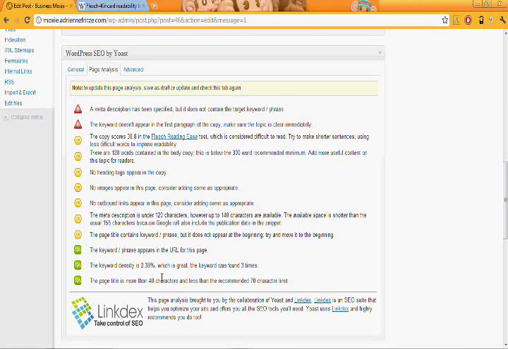And 2.38% is a pretty good percentage. So you want to make sure that you mention your keyword as many times as is relevant and appropriate in your page, because again, that's going to increase your SEO, which is what this entire plugin is designed to do. The better you have all these things done, the more checks you have, the better your SEO is going to be, and the higher you're going to be on the search engines.